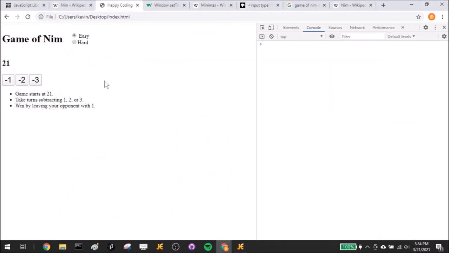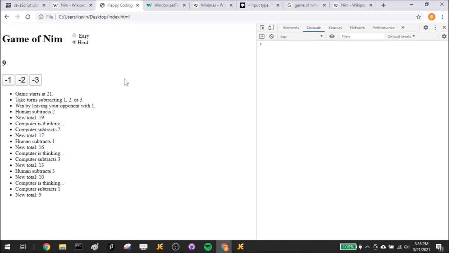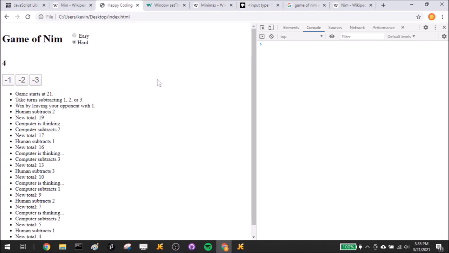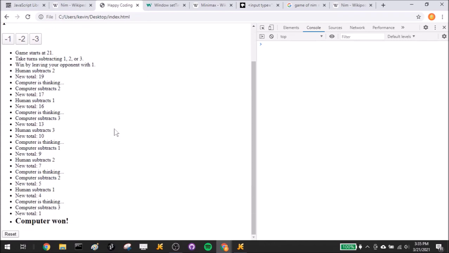Let's see. So I'm at 21, and hard mode has been enabled. Now the computer should always go to 17. That's what the computer should do here. Okay, and it does. All right, now I'm at 17, so the computer should always take me to 13. And it does. The computer here should always take me to 9. And it does. Here, the computer should always take me to 5. And it does. All right. And here, the computer should always win. And it did. Cool.